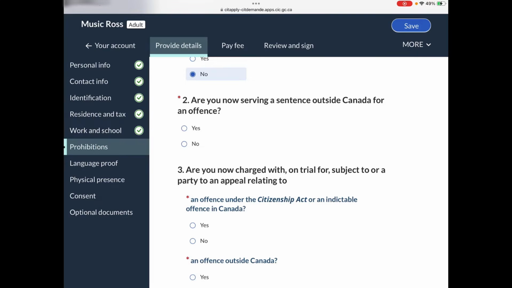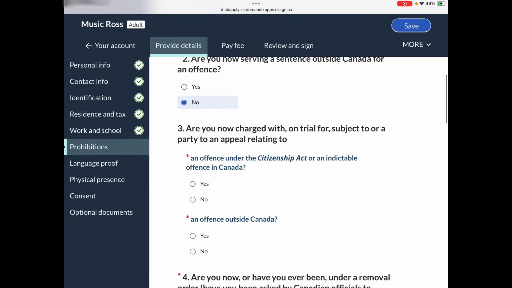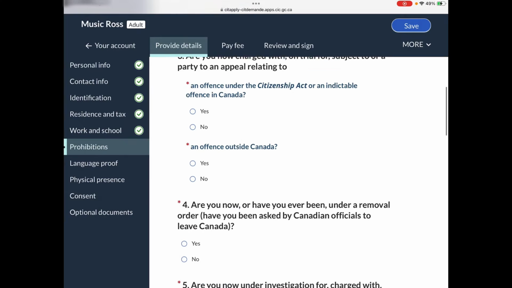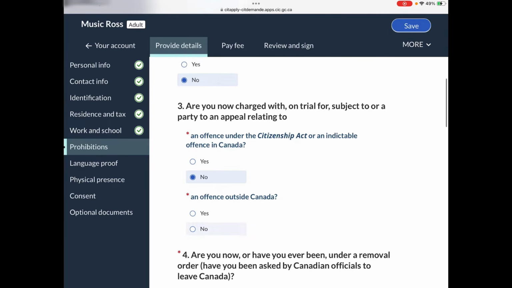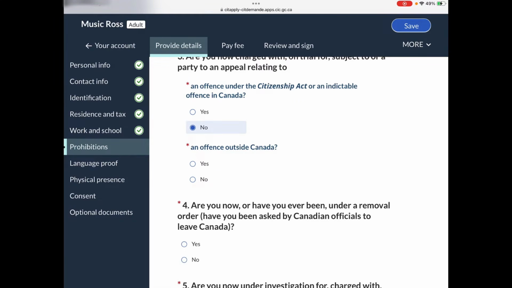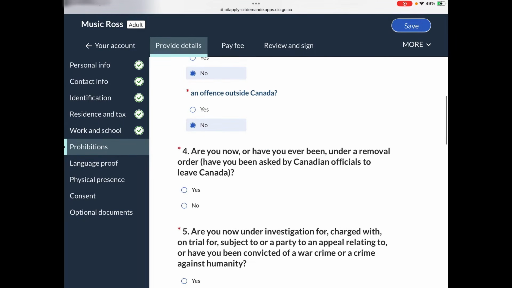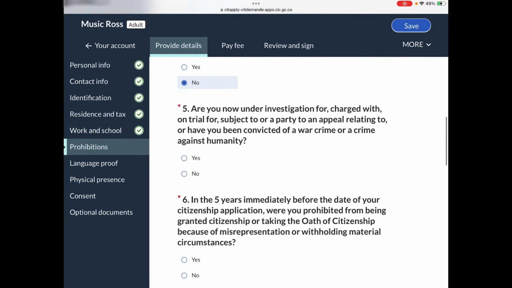Question number 2 is asking if you're serving a sentence outside Canada for an offense. The answer is no if you're not. If yes, then it's going to be yes. Question number 3, are you now charged with an offense or are you on trial? If the answer is no, then it's no. It's asking if you have an offense outside Canada. Again, if you haven't done anything outside Canada, just say no. Are you now or have you ever been under a removal order? If the answer is no, then choose no. If yes, then choose yes.